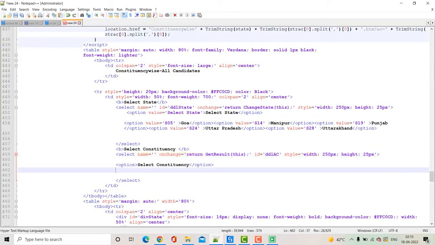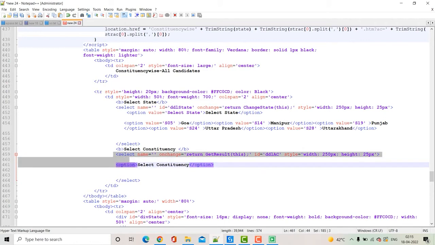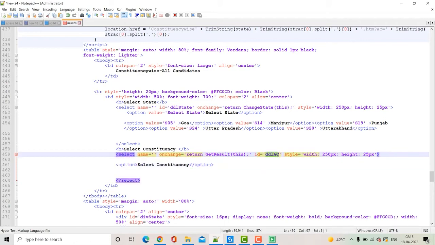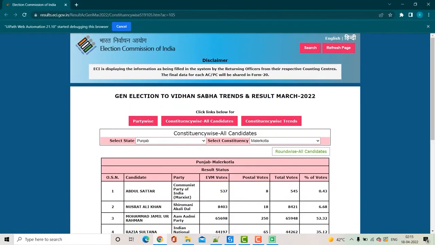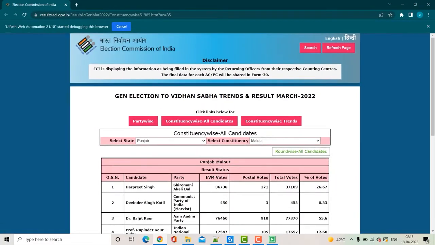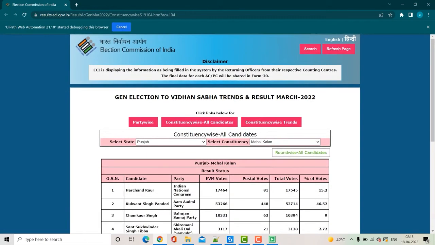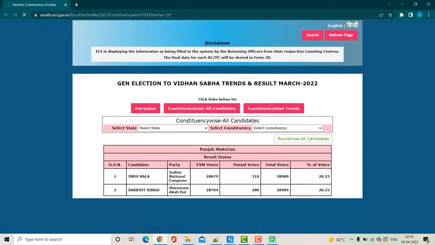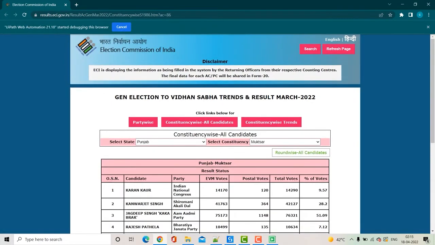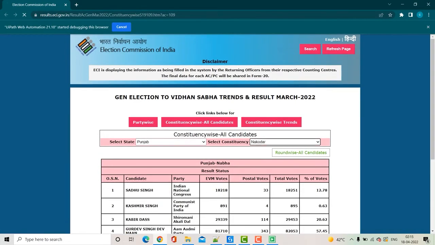This page is actually getting changed on this select drop down button, which has this ID. So as I already showed you earlier, on this ID it is iterating over the select constituency names parameters. Yeah, it's almost going to finish.